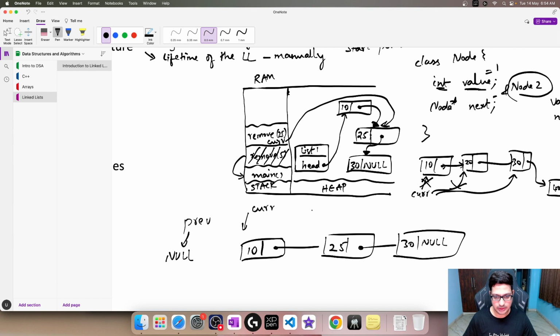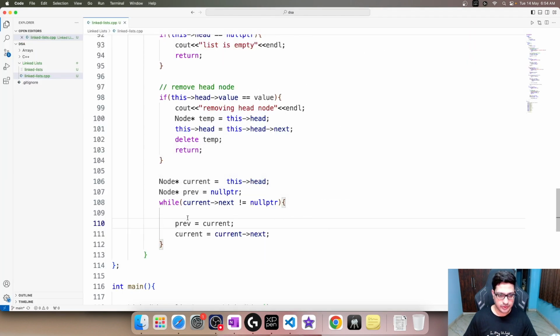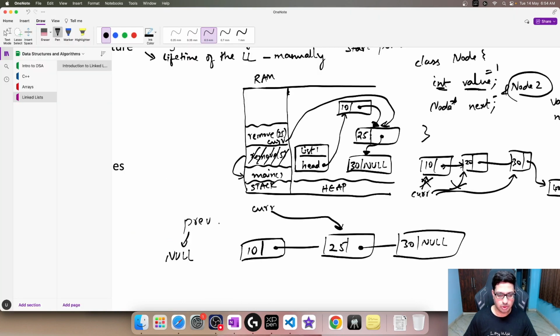As I iterate through the list, I will make current point to the next one, right? Instead of pointing to 10, my current will now point to 25. And I said, before you do that, you make previous current. Now previous is no longer null, previous is this one. Now this connection is lost. So now previous is holding the previous node, and current is holding the next node.